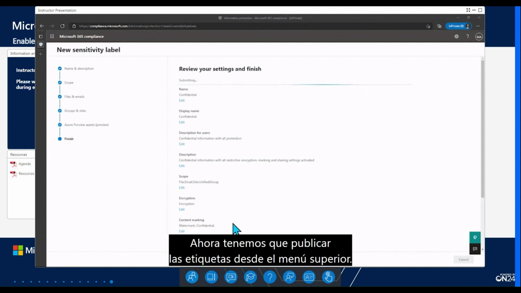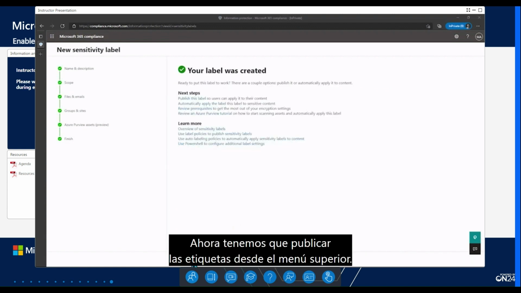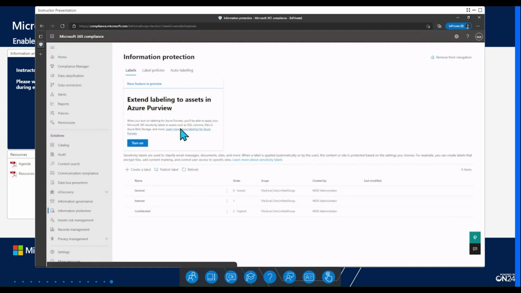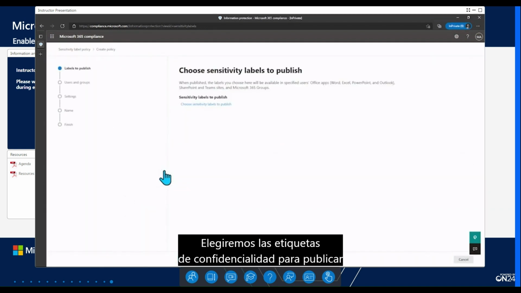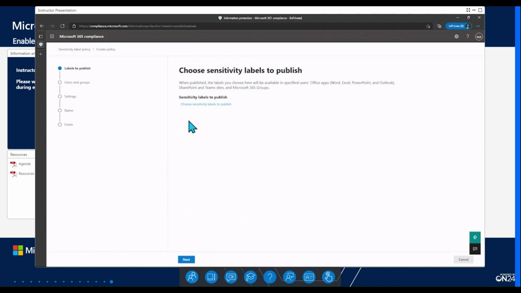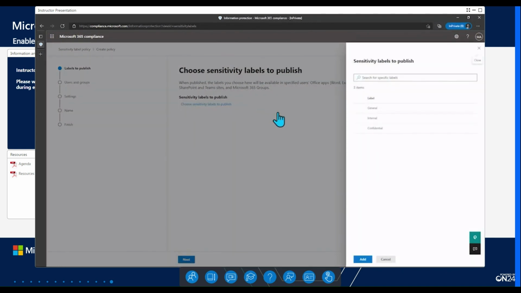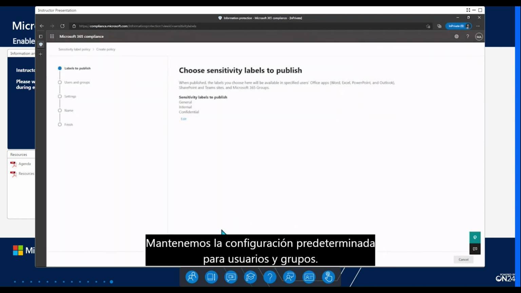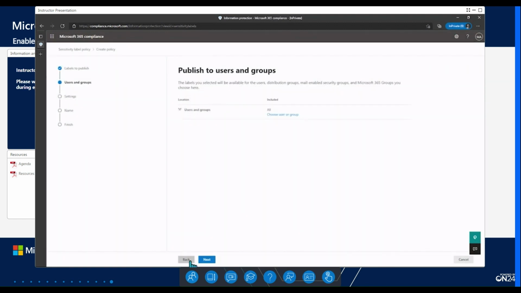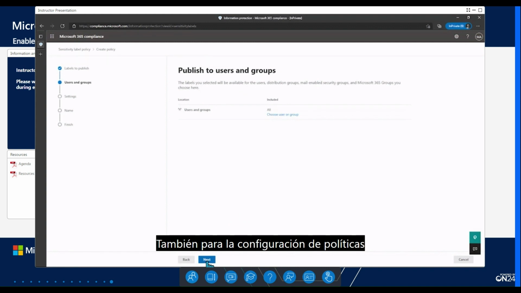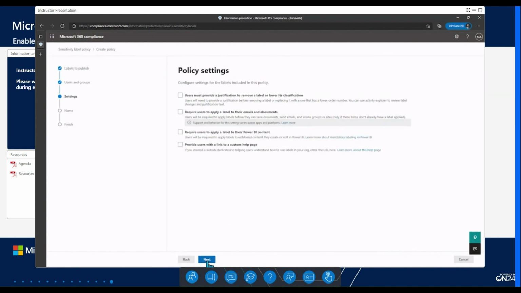Now we'll need to publish labels from the top menu. We'll choose sensitivity labels to publish and choose them all and add. Keep the default settings here for users and groups and also for policy settings.